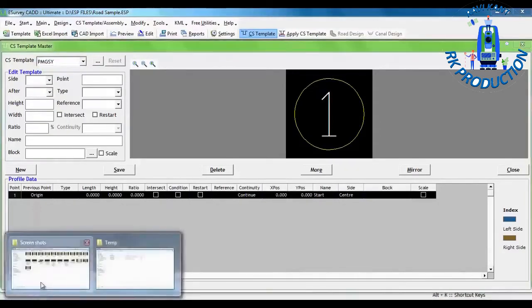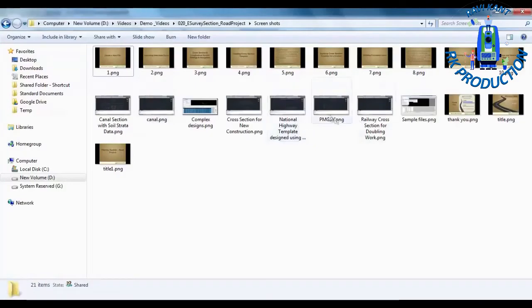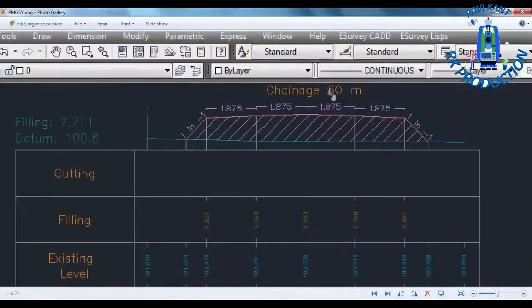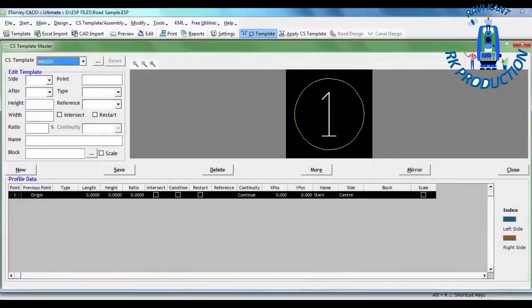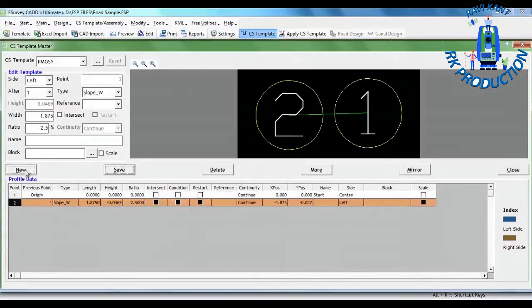The typical PMGSY template will have a road width of 3.75 meters carriageway, 1.875 meters shoulder, and 1:1.5 toe line. We will create each one of these items. Click on the New button, select Slope option from Type and give width as 1.875 and camber -2.5%. Similarly, we will create shoulder line with 1.875 with -3% camber.